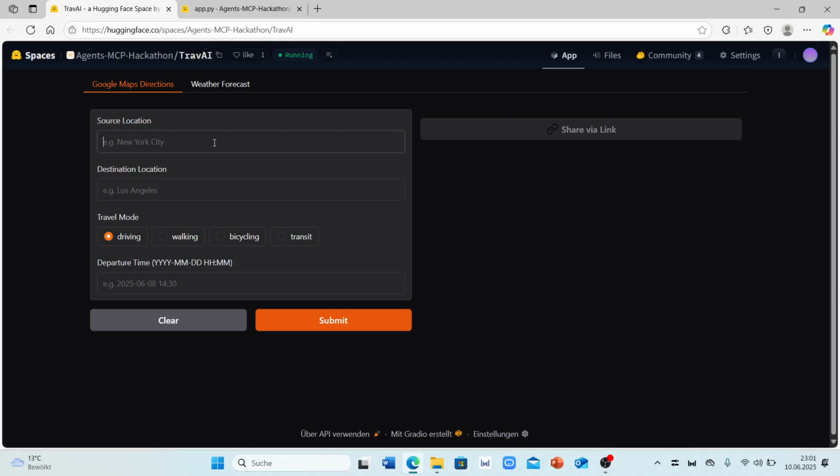You first put your source location, wherever you are. And then the destination, let's say we want to go to Zurich. Next, the travel mode, I prefer to go by train. And the departure time, here it is important to stick with the provided format. Let's say we want to go tomorrow, 10 a.m.